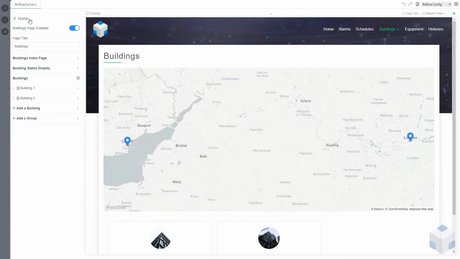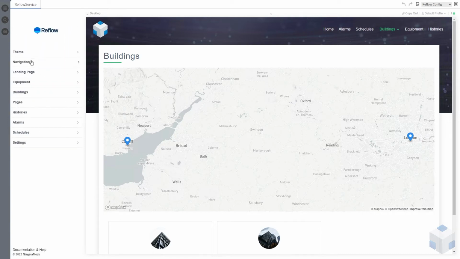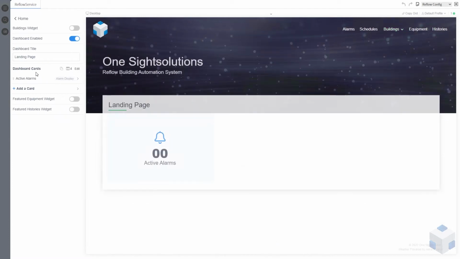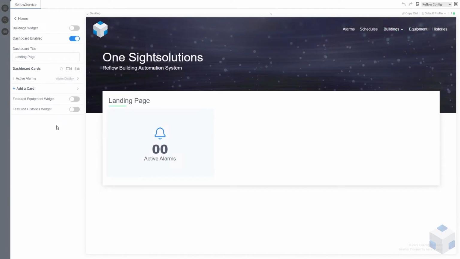So let's go back. We've added 2 buildings. We've got one in Cardiff, one in London. Let's go back to the landing page, and I'm going to just add 2 cards. So that gives another level of navigation. Most people might just be happy with using it up here in the navigation. Some other people quite like cards from dashboards. But just to show and demonstrate how we can do that, let's do that. So I'm going to add a card.